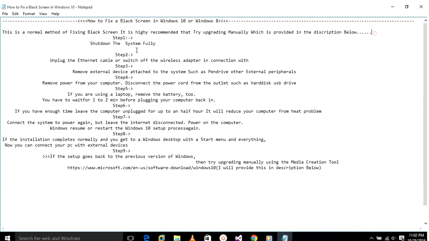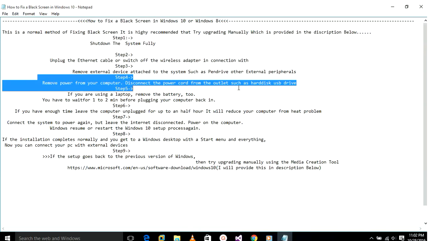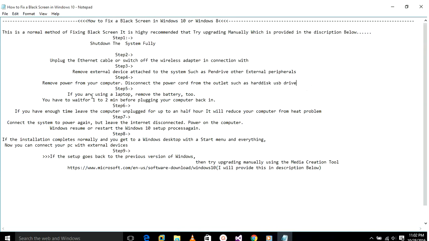In step 1, shut down your system fully. Unplug the internet cable or switch off the wireless adapter in the connection. Remove external devices attached to the system such as pen drives and external peripheral devices, and remove the power cord from the hard disk also. And if you are using a laptop, remove the battery too.